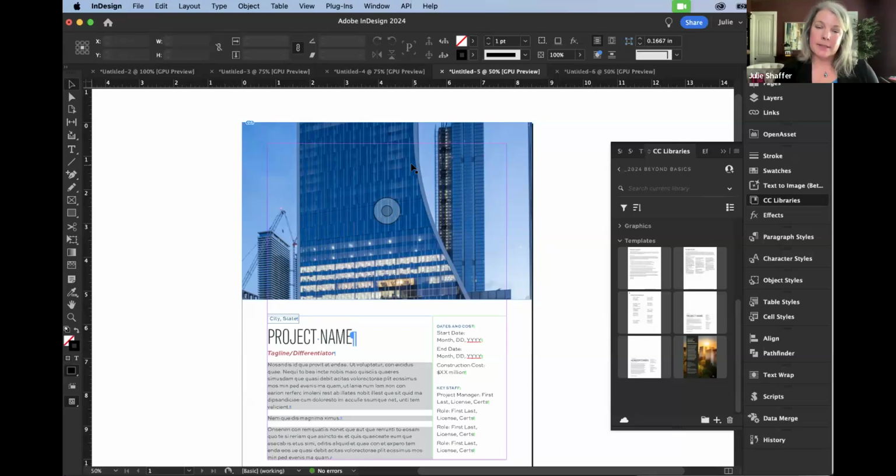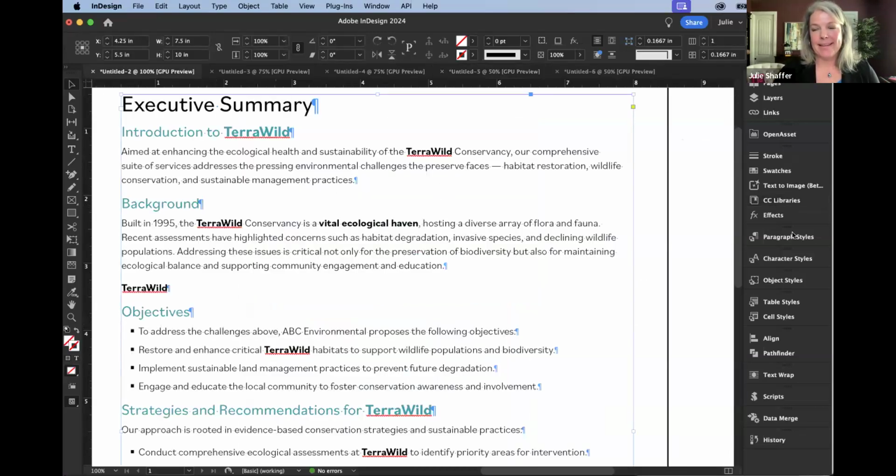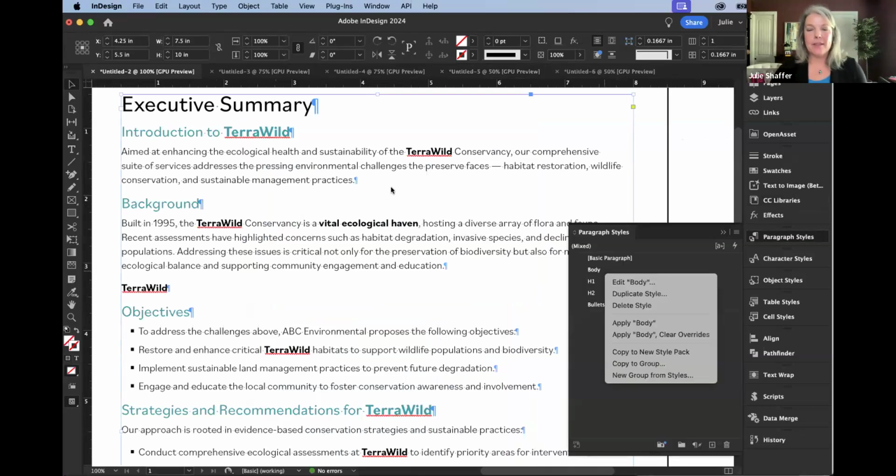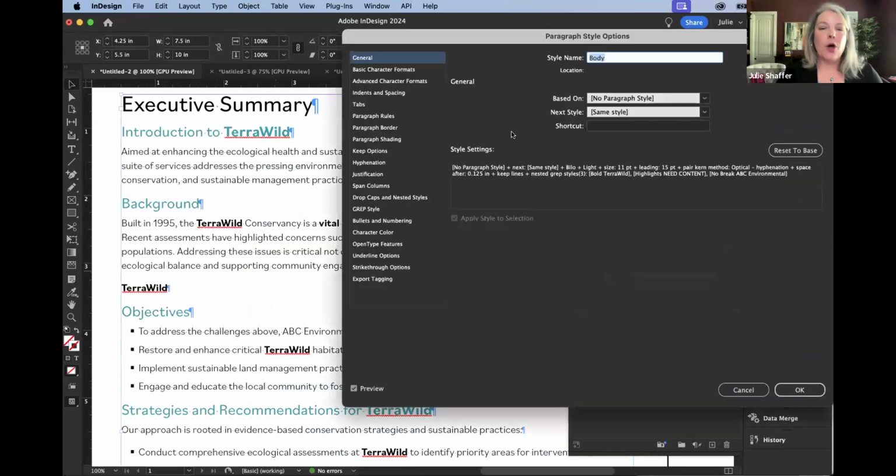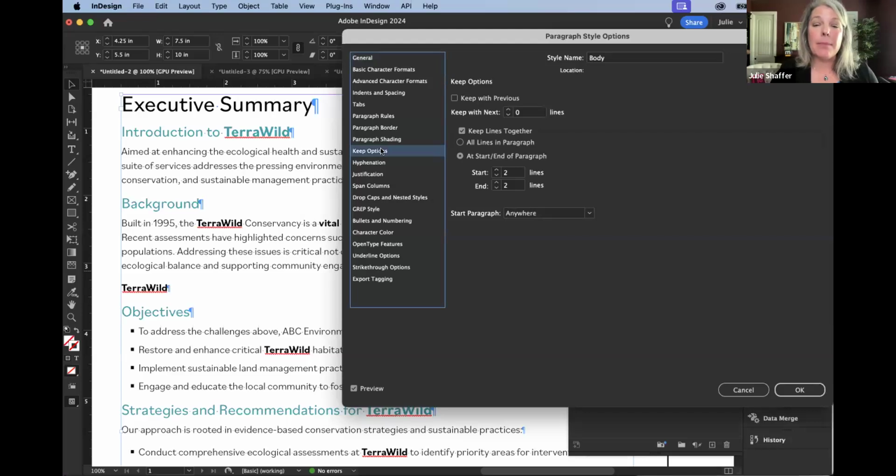What is your recommendation for using GREP to automatically remove widows, orphans, runts, essentially singular words wrapping to the last line of a paragraph? So I'm going to right click to edit the body style again. So widows and orphans are when you have a single line of content that's floating by itself. You can manage that here in Keep Options. So I'm in the body style right now, and I'm just telling it to keep the lines together so at least 2 lines of the paragraph stay together.